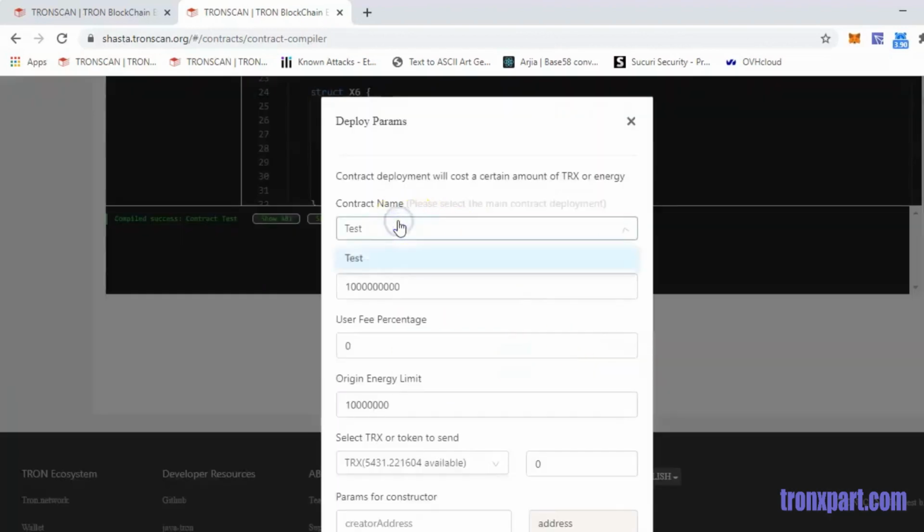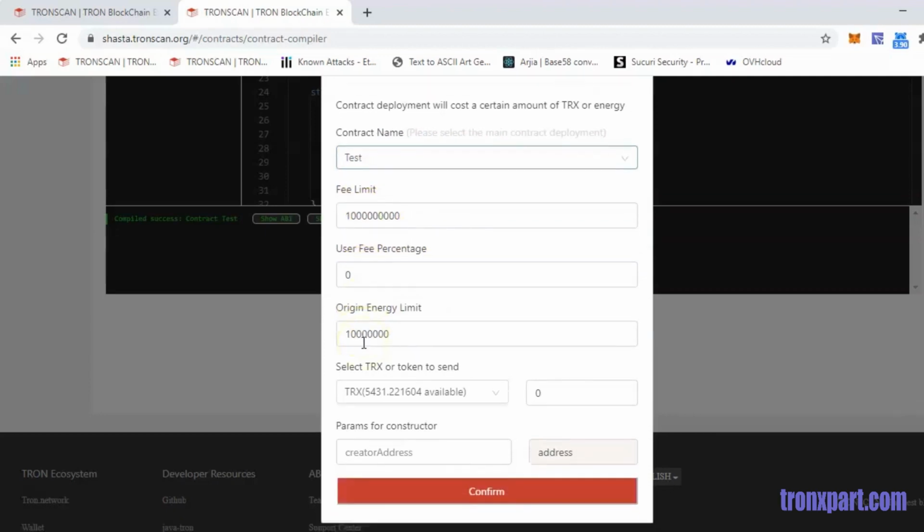Here, select the smart contract from this drop down. Here is only one, but there might be more in the list of the smart contracts, so you have to select the correct one, the one which you are deploying. Leave this as default. Leave this as default as well. I will explain in another video what all these things mean. In short, it just means whether the transaction cost is borne by the smart contract or by the user.